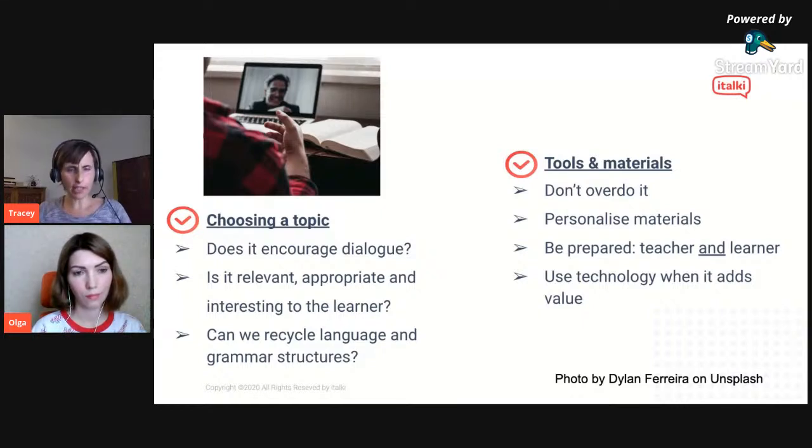In terms of relevancy and it being appropriate and interesting, I'm sure a lot of people who are participating right now have a wide range of learners. So you might have children and adults, and what works for one obviously is not going to work for another. An adult who wants to improve their business English, for example, may not appreciate me doing the colors with them. So you really need to think about what materials am I going to use for this particular person.